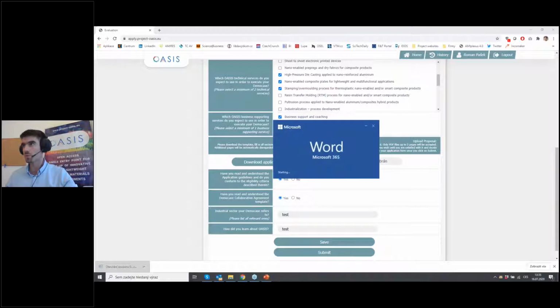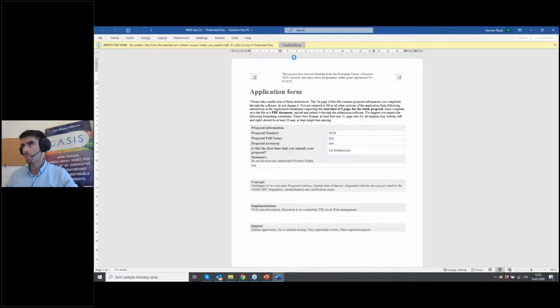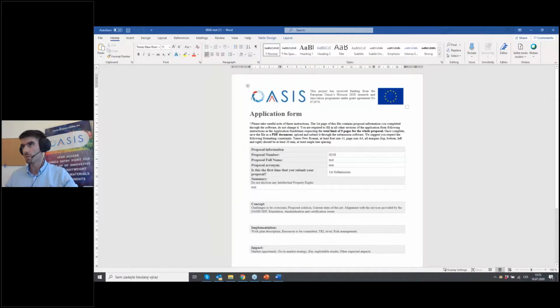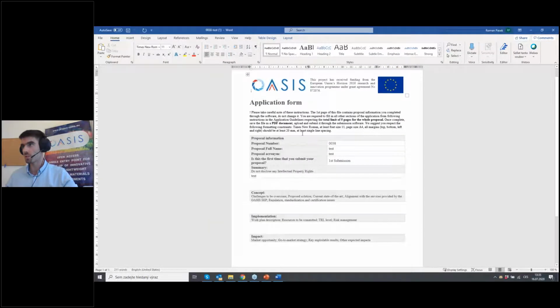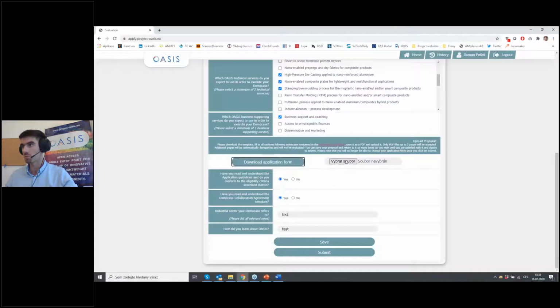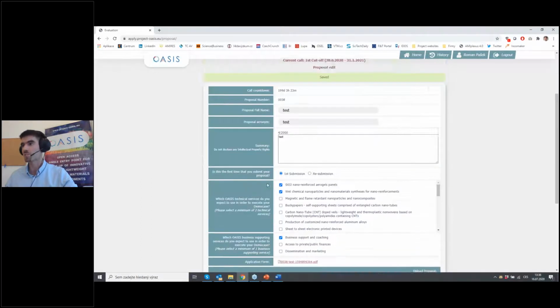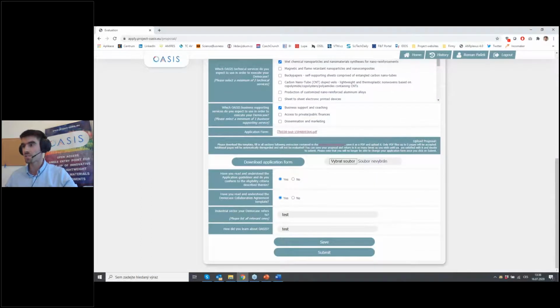So the application form actually looks like this. And this is what should be 5 pages maximum. After you create a PDF document from there, you just upload it here. There you go. Click on the save button, and it is saved in here. And you can go back to it at any time and submit when it is actually ready.